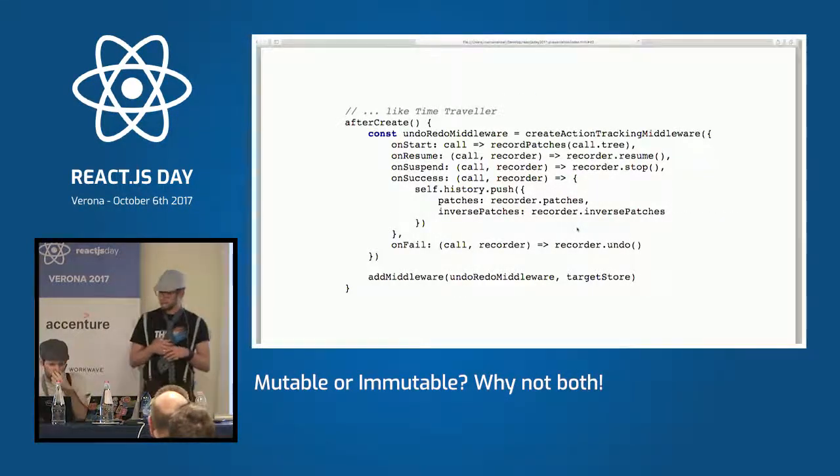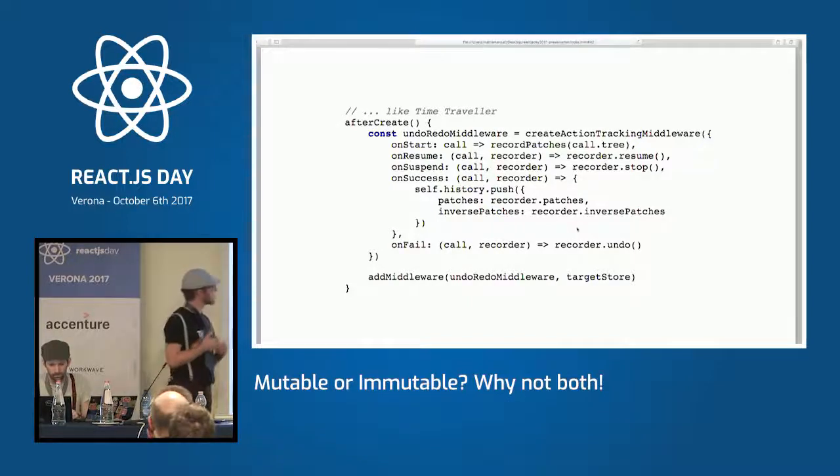the essence of it is that we add middleware to the store, and then whenever an action starts, we instantiate a patch recorder for the store, so we start recording patches. And of course, actions cannot be just synchronous, they can be asynchronous, they can take multiple steps to produce the end. But asynchronous actions are a first-class concept in MobX-State-Tree, so we can define hooks for whatever happens if an action suspends.